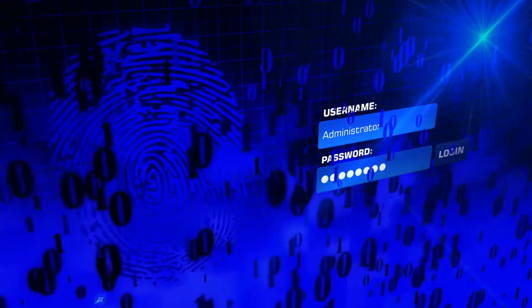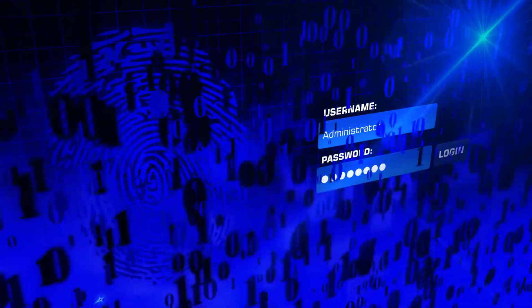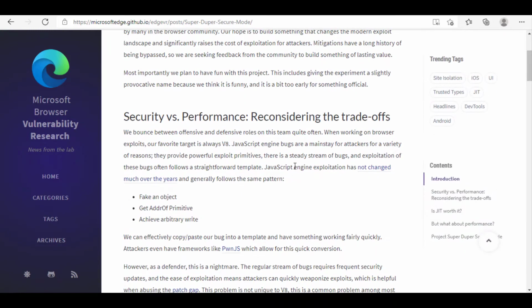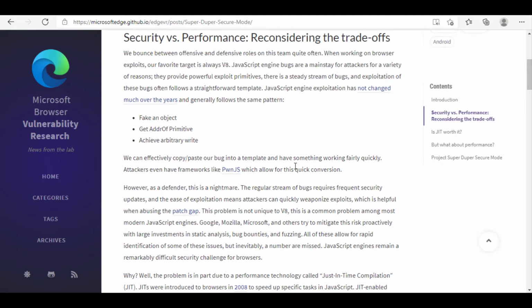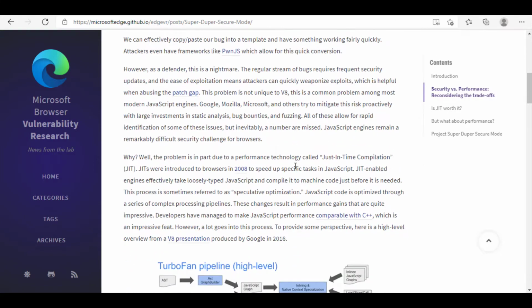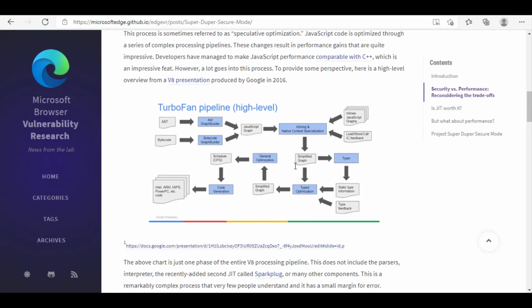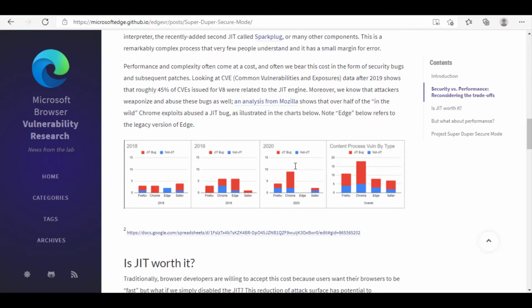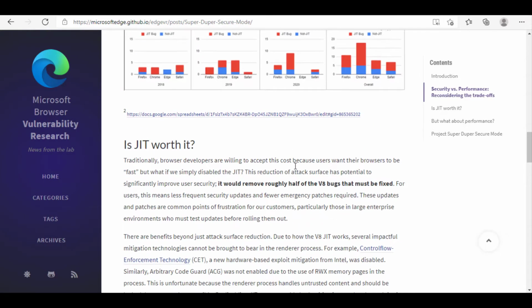Okay, so first off let's talk about what this super duper secure mode really is. While the feature is still in experimental stages, what it does is that it basically addresses the JavaScript vulnerabilities in the source code. So instead the browser will use other advanced security features like Windows Arbitrary Code Guard, Control Flow Guard and Intel's Control-flow Enforcement Technology.